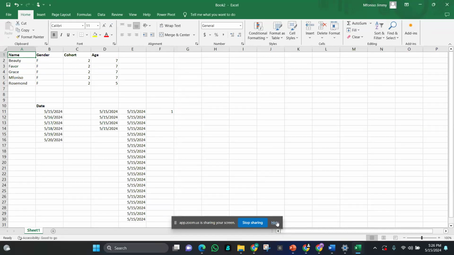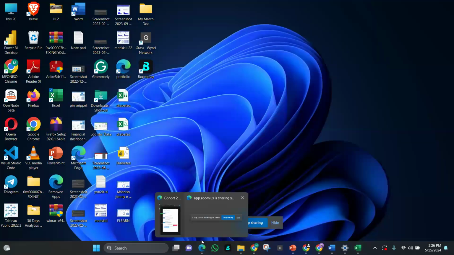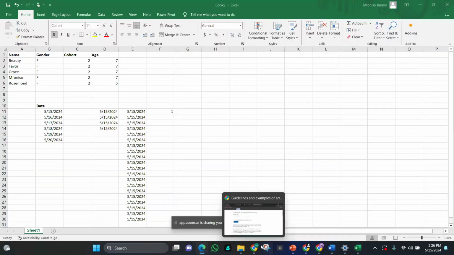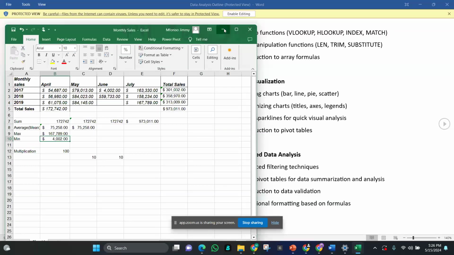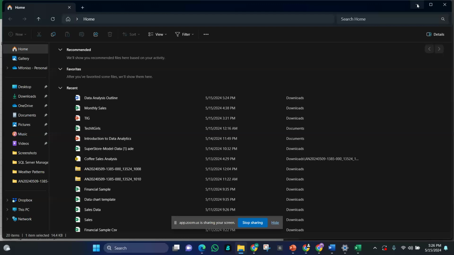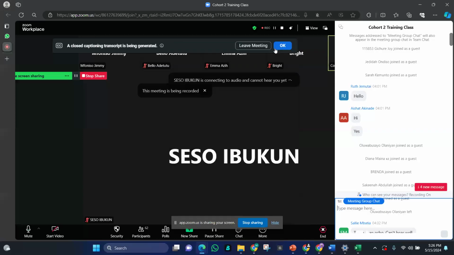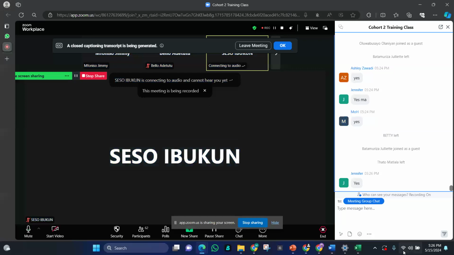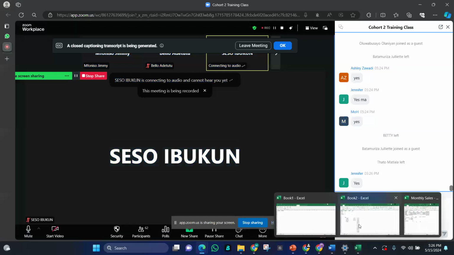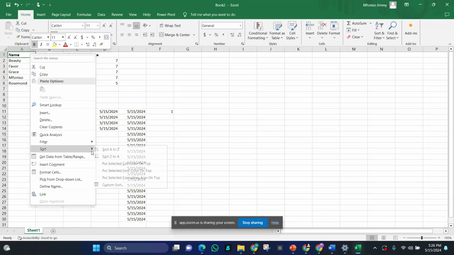Is anyone with me? Yes, I am. Okay. Please, I just need to know that someone is with me. That's why I might keep asking. When I clicked on sort shortcut, if you right click you're going to see sort.